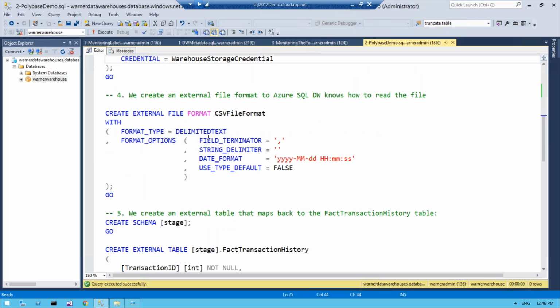Once I have that, I can create an external file format. So I'm basically telling Polybase the format that I'm going to be loading the files as. In this case, I'm using CSVs, so pretty straightforward. And if there are dates, I have to specify how to expect that date is going to come in.